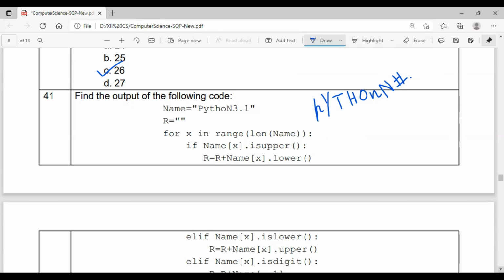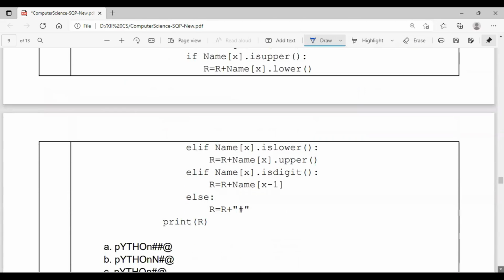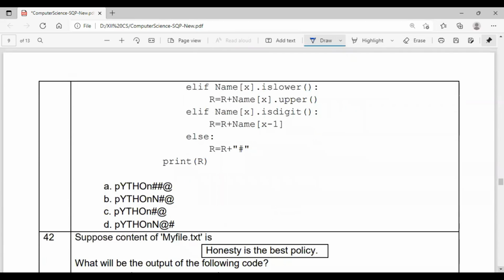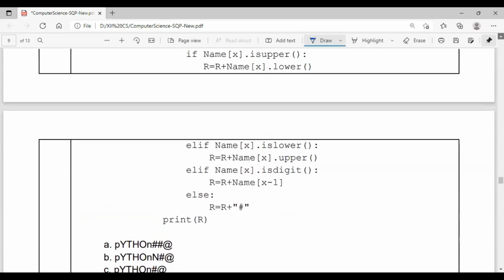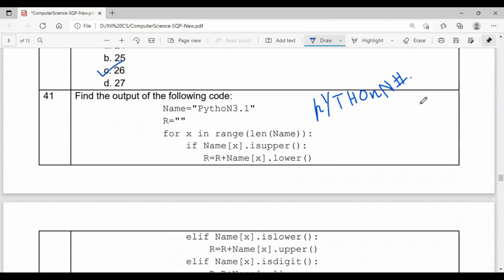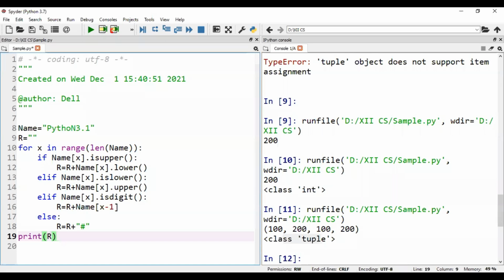So we'll check what the option is. You don't have that option in your question. So we'll just check what the issue is. Okay, we'll just execute this in our Spyder and see. So this is the question we have seen. We'll just run the program.